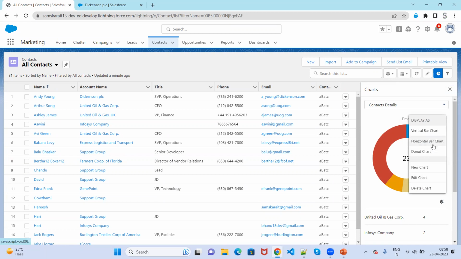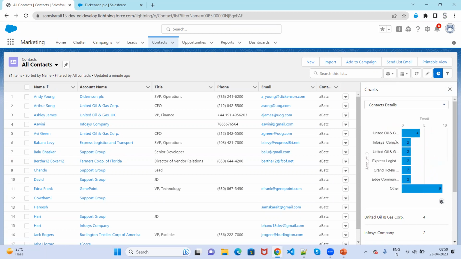Let me move to the horizontal. Now what it is displaying here, account ID, email. That means here for this account ID, there are 4 emails. There are 4 emails.